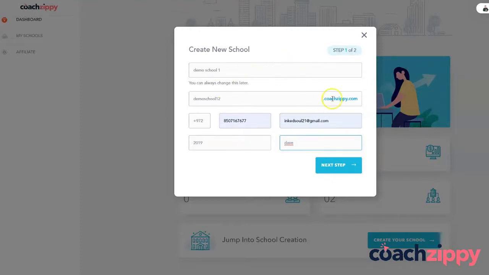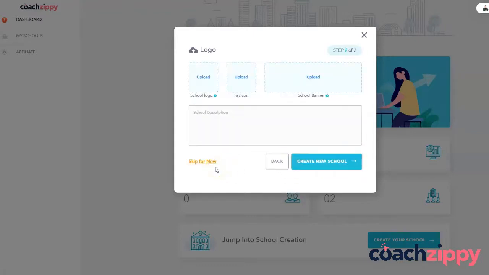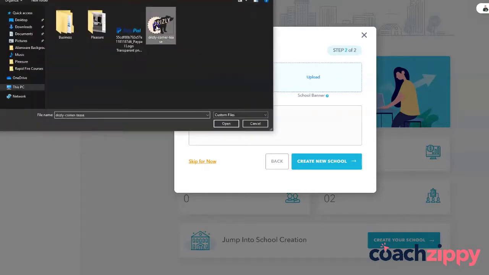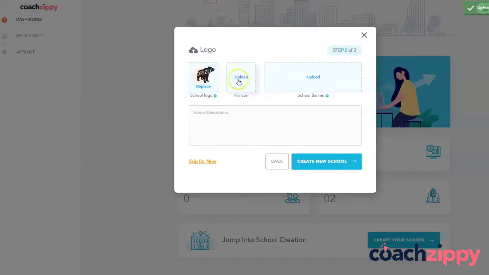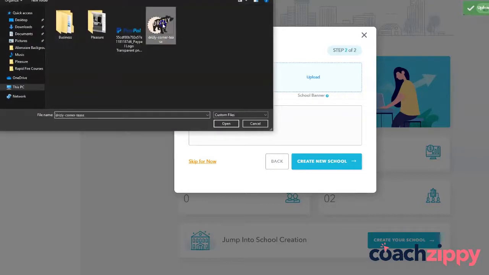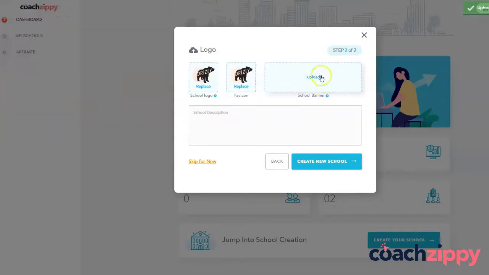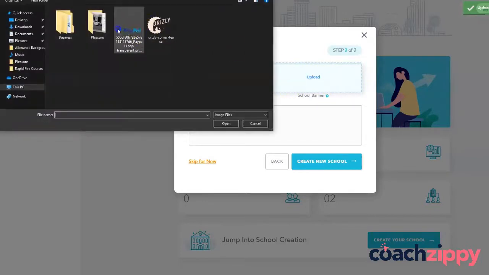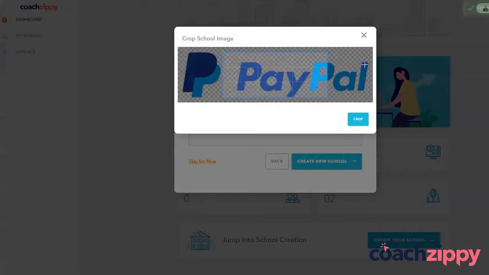Once we've completed these steps, we can click on Next Step, and it brings us to this screen. On this screen, you can upload a school logo, which we're going to do right now. You can upload a favicon, which we're going to do right now. And finally, you can upload a school banner. Now this banner is going to be displayed at the top of your school. So notice it brings up a little box here where you can actually resize and crop your banner.